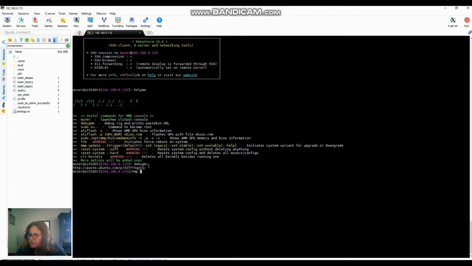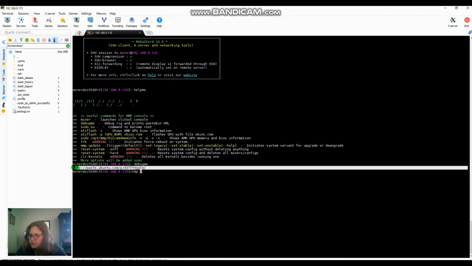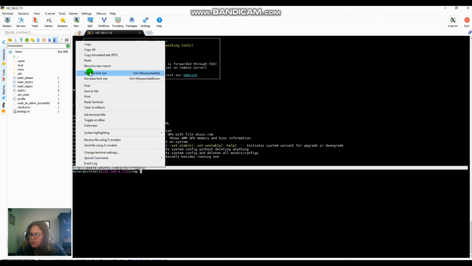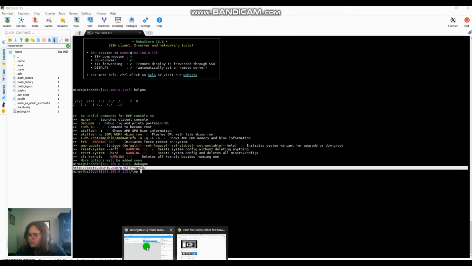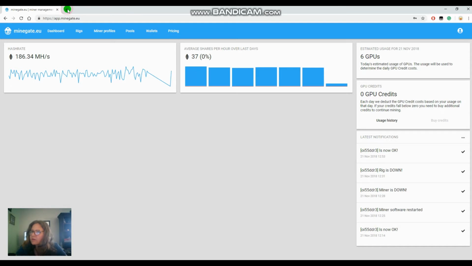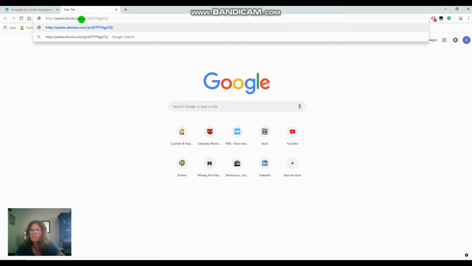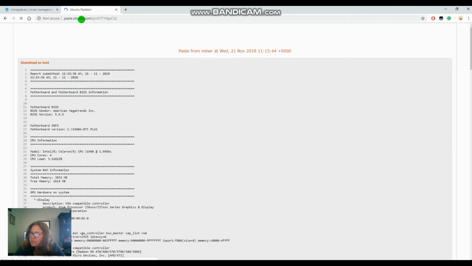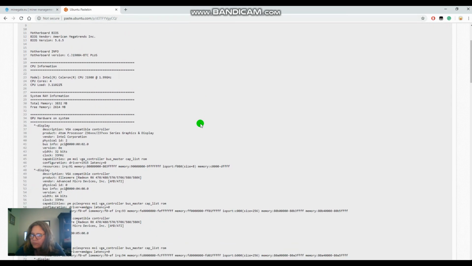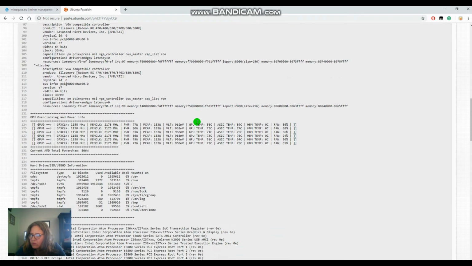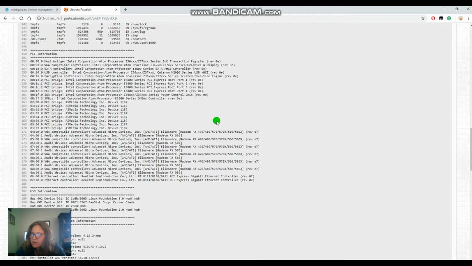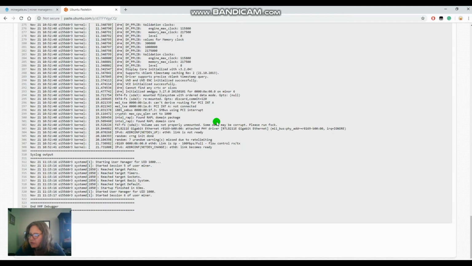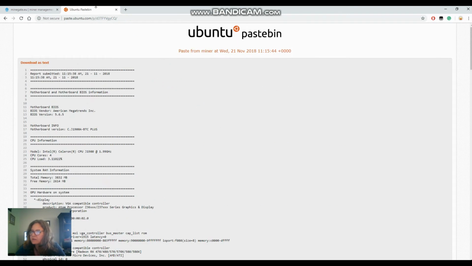Debug rig and print paste bin URL. Let's go see. Copy. All of your information. Obviously detailed debug information. This is very, very cool.